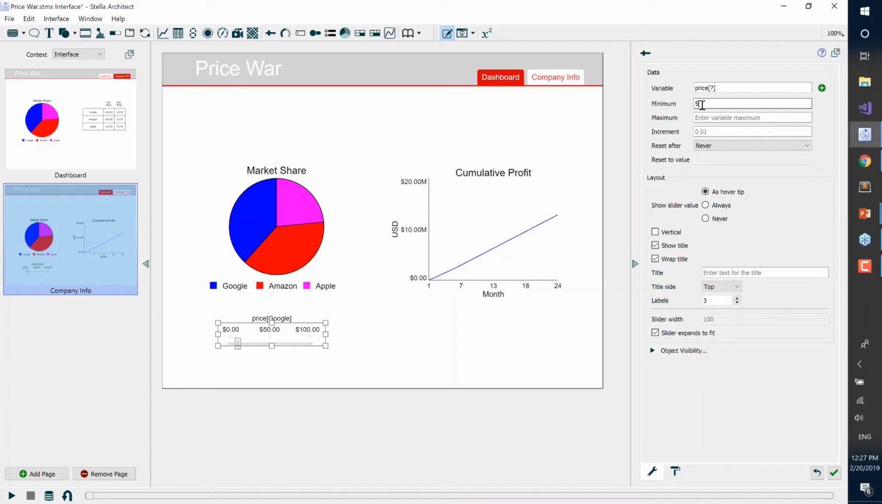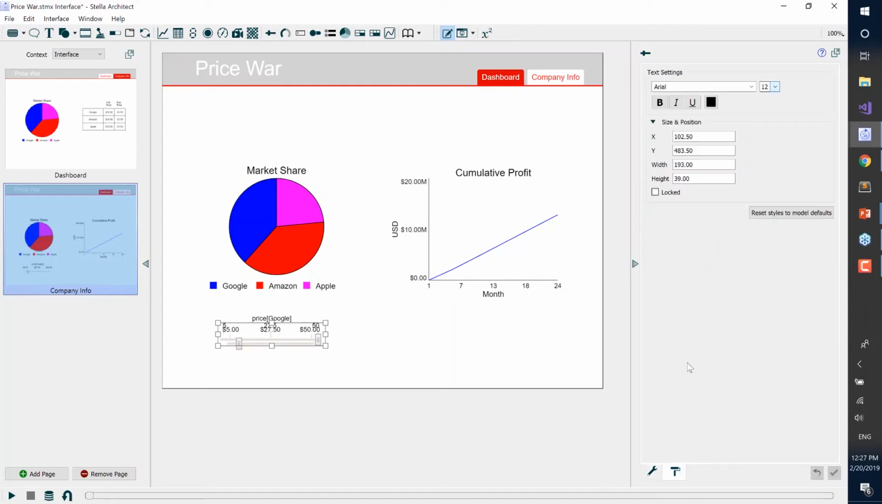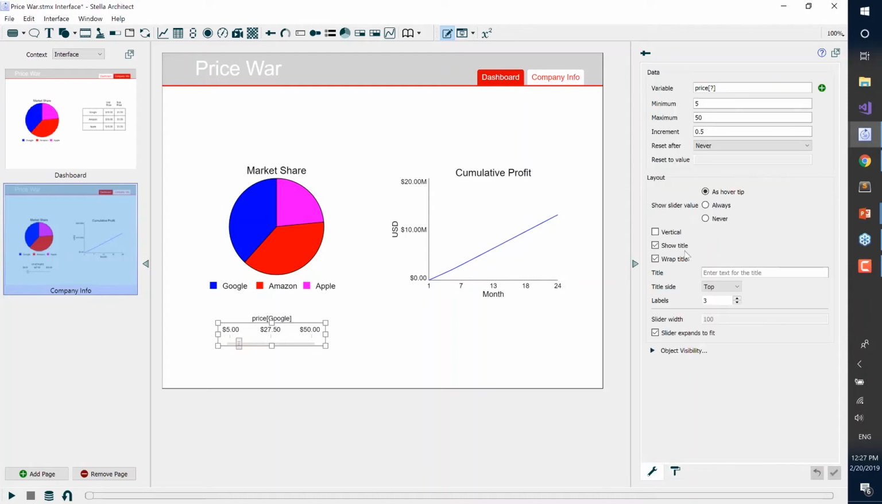So the minimum price is going to be $5, and the maximum is going to be 50, and we're going to do that in increments of 50 cents. We then want to arrange the slider so it looks as it did in the interface that we played in the beginning of this simulation, which we're going to do by changing the title side to left and making the slider much longer. Because this slider is set up in such a way that the slider expands to fit the box, as I increase the size of the box, the size of the slider changes with it. Let's finally adjust the title of this slider to just say price.